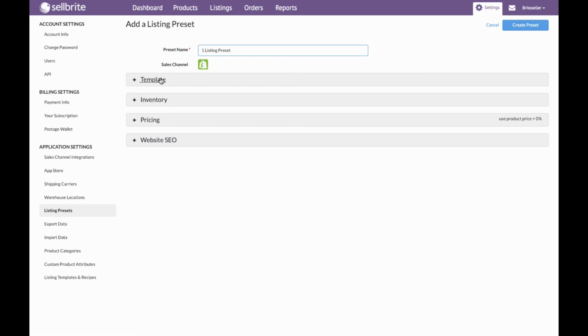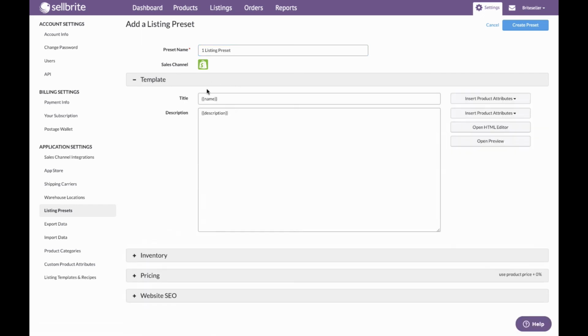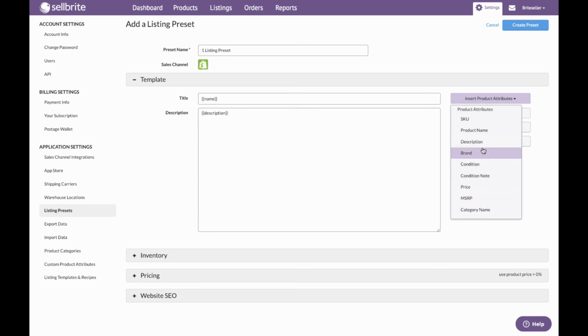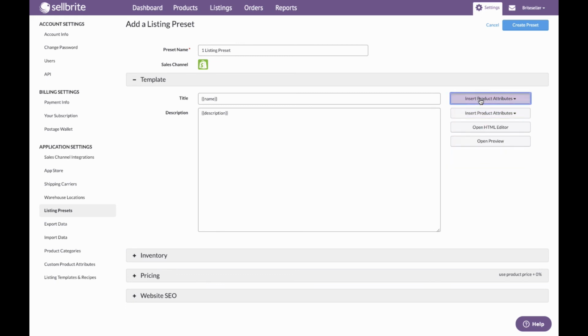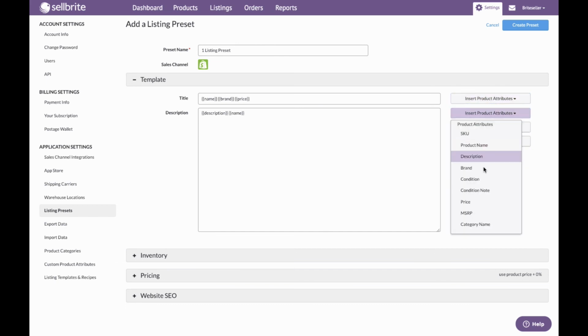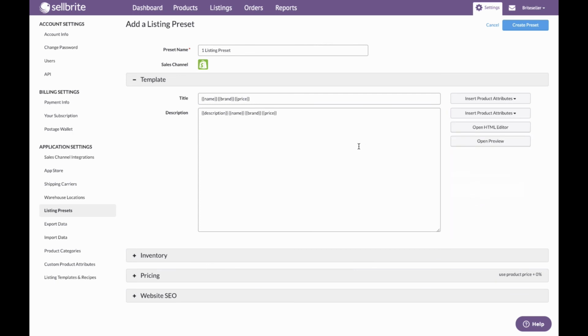In the template section, you can add an HTML template for the description or add your own content. You can also map product attributes to the title or the description fields in this section. This is similar to the process we use for the item specifics in the eBay category template. Let's add the product attributes name, brand, and price to the title field, and let's do the same for the description field. We will also want to add the product attribute description. It looks like it's been added for us because we want to make sure that the product description gets added to any Shopify listing we apply this preset to.